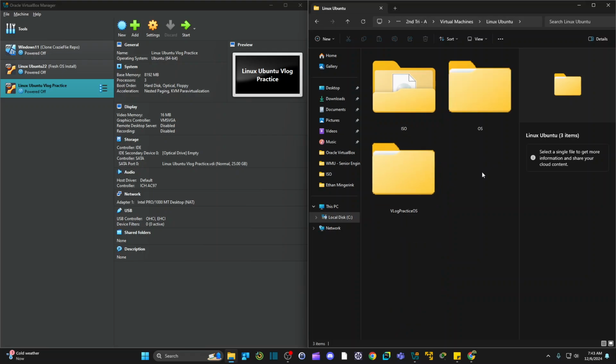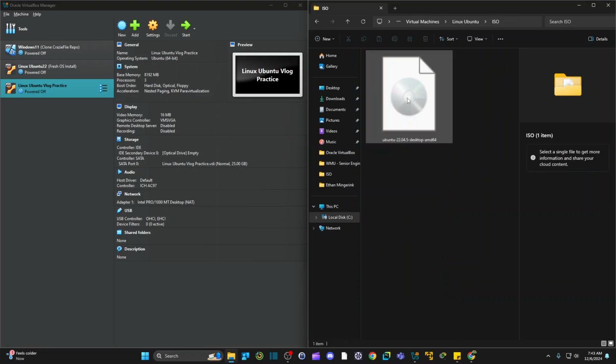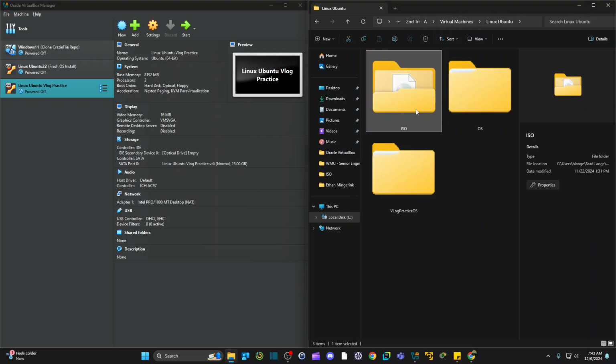And I got a few directories here. One directory that's going to be very important is this ISO file. Now again, I got that free off the internet. Linux is free. It is open source software, so they allow us to use it and play with it and do all sorts of cool stuff with it.